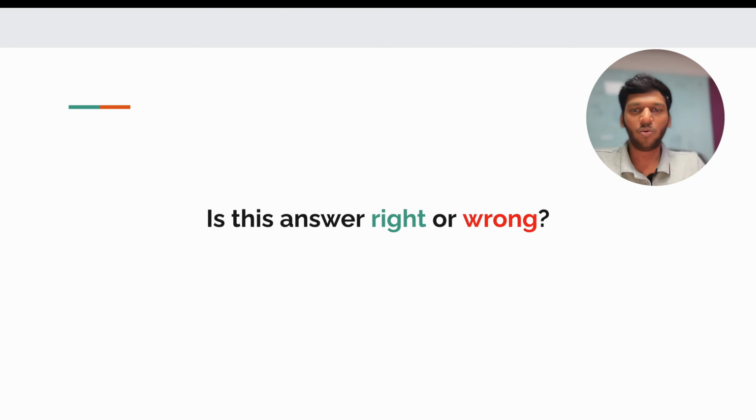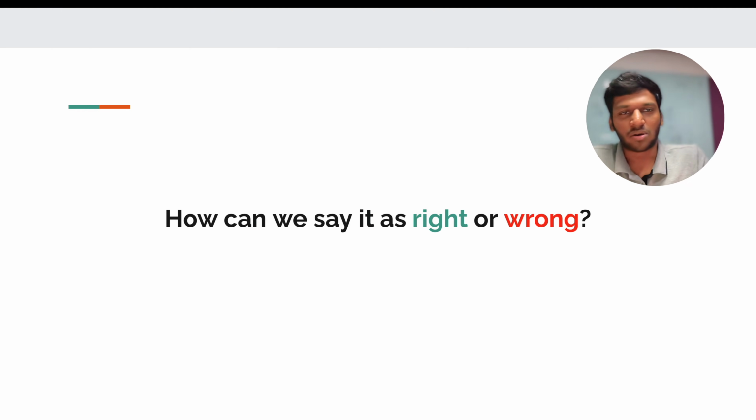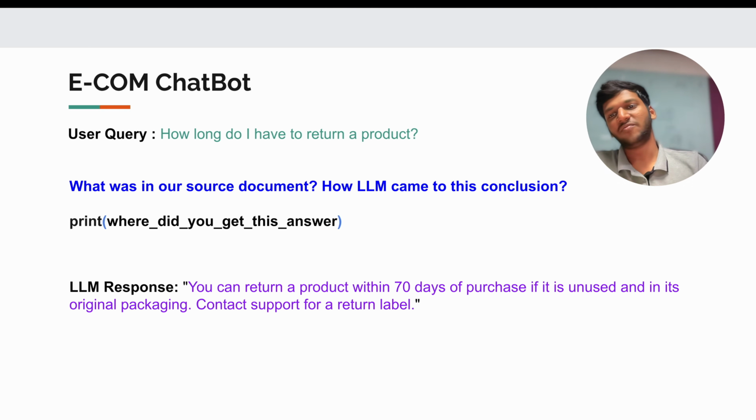So how are we going to say this answer is right or wrong? Because we need to defend it, right? If we say right or wrong, how are we going to defend the answer? That's where we need to see the source document. What is the source document? How did the LLM come to this conclusion? So that's where we need to see where it got this answer.